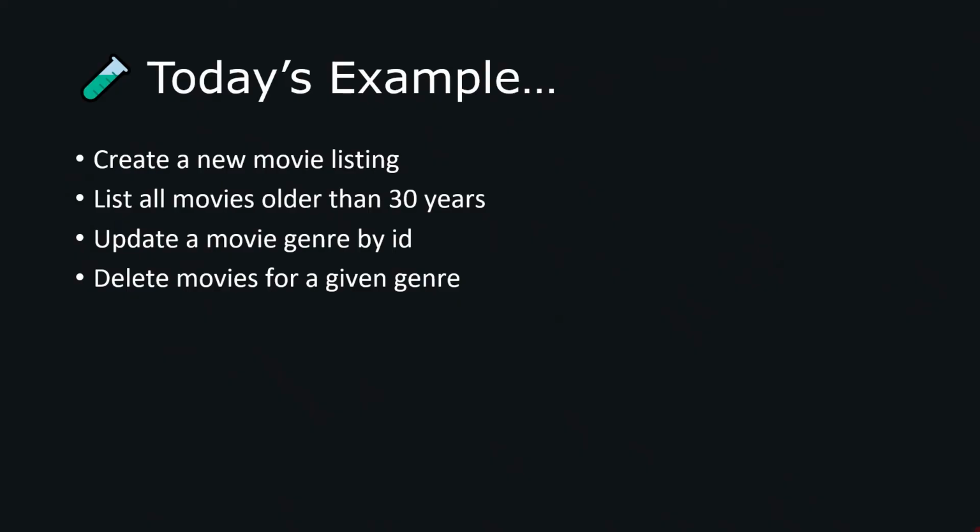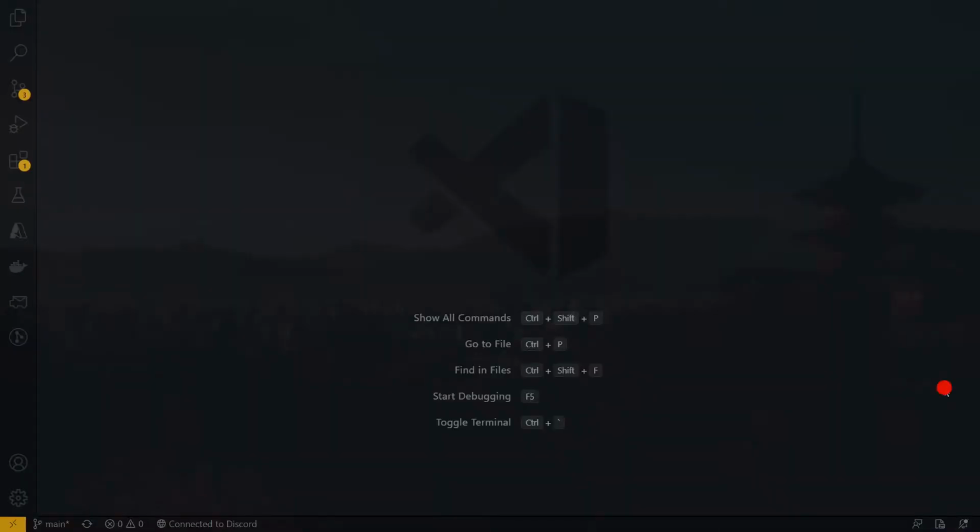But in today's example, we'll create a new movie listing. We'll list movies older than 30 years. We'll update a movie genre by its ID, and we'll delete movies for a given genre.